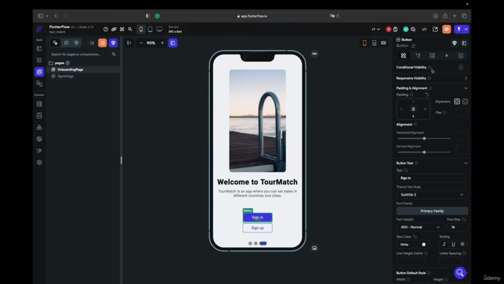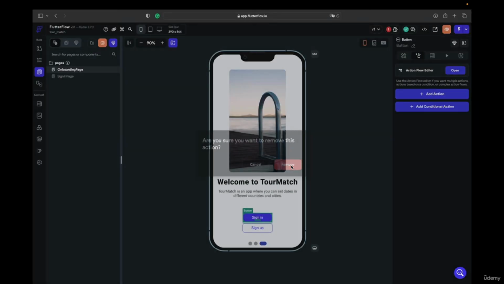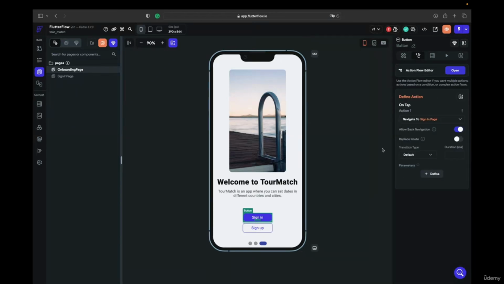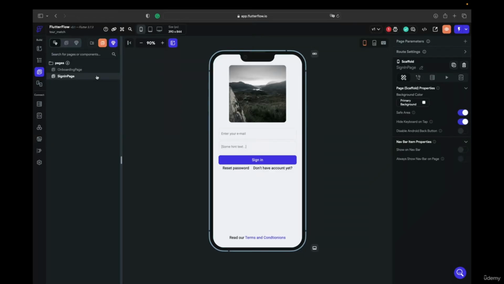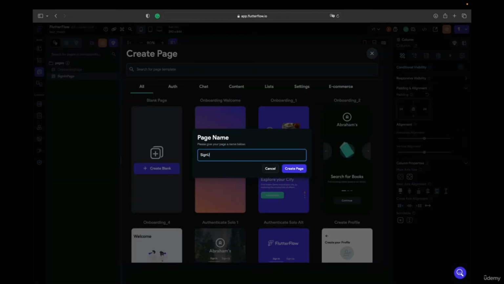For the sign in one, we can just delete that action and add a new action. And we have navigation, navigate to sign in page. Allow navigation back, we turn it off. Okay, so I'm gonna build a sign up page very fast the same way as it was built here. I can just copy it and create a new page. Sign up page, create page.